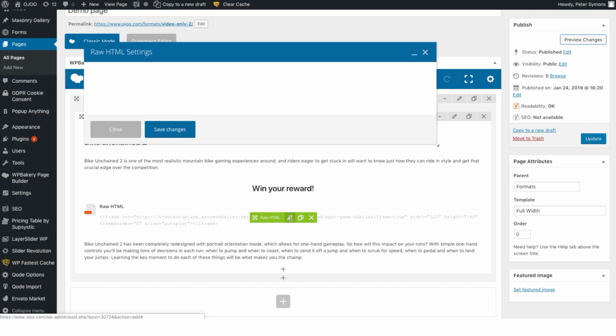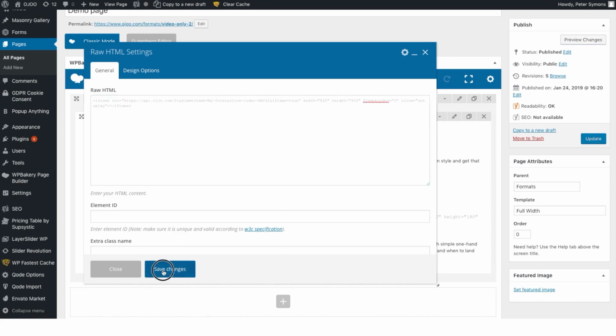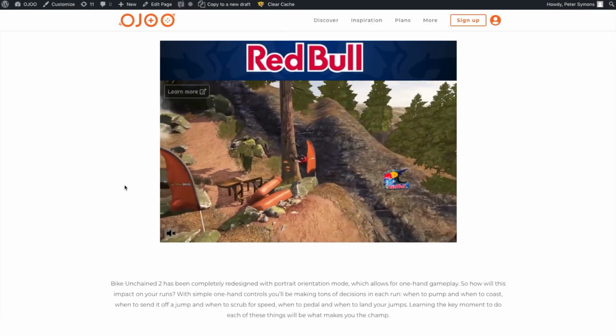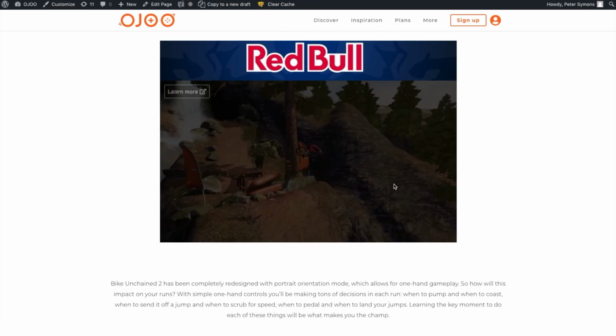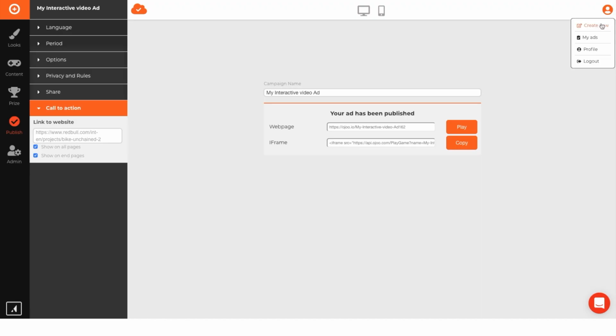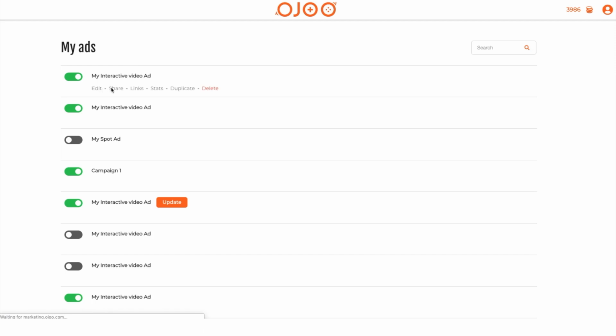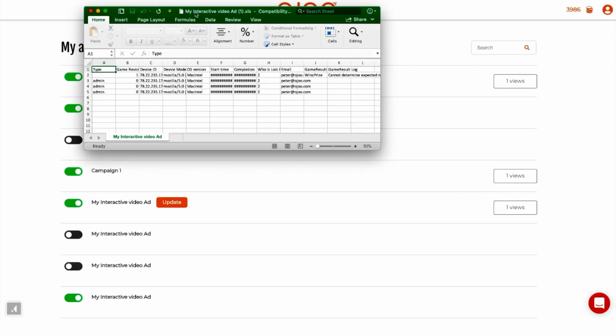To access all the leads and data that the ad generates, go to the overview page of all your ads. Hit the Stats button and an Excel file with all the results will be generated for you to download. And that's it for our short overview of the studio. Time for you to get creative and design your first ad.